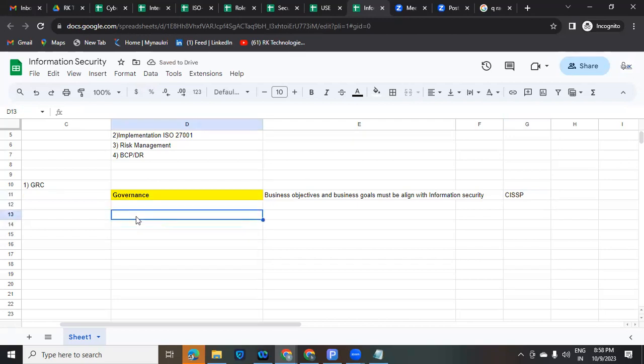Next, on the governance side, we follow a couple of frameworks. A very famous framework is COBIT 5. If you want to define business objectives and business goals along with information security, we follow a couple of frameworks or policies. So our governance framework is COBIT 5. What is this COBIT 5? The 5 means 5 principles. What are those 5 principles? We are going to discuss them now.